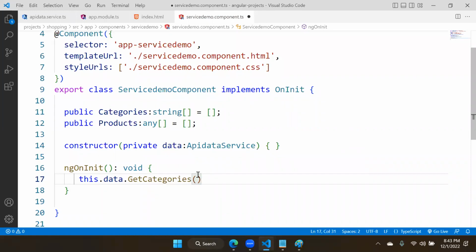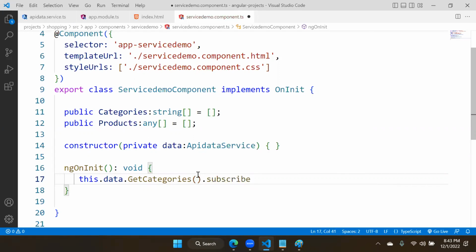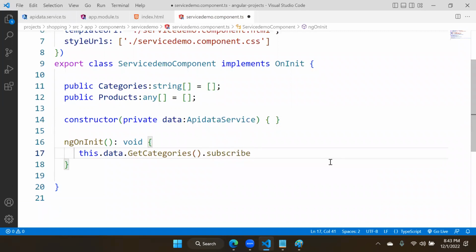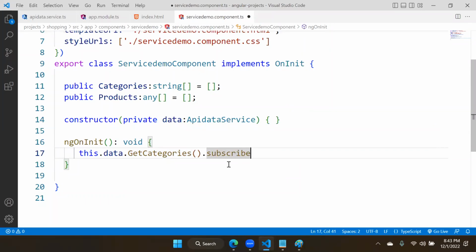Now we need an iterator which can read all those categories. Who is the iterator for observer? Iterator name is what? Subscribe. You see, subscribe method is directly working because its type is observer type. Am I right? Then automatically subscribe method is working. What is a subscribe method? It is an iterator. Whatever data returned by this method, it will iterate and read every data. That means it is going to read what? Every category. Am I right?